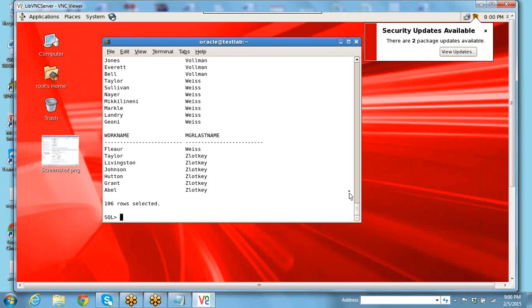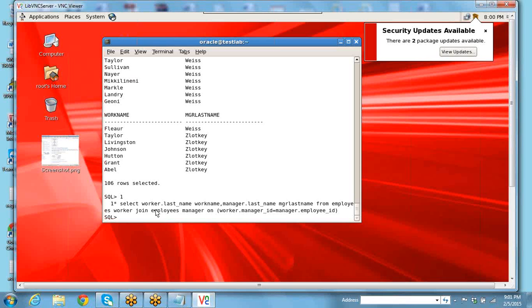So you can use the self join. What I did, I joined only one table. What is the table? Employees only. Employees merged with employees. But the first time I said employees alias is worker, and the second time employees alias is manager.